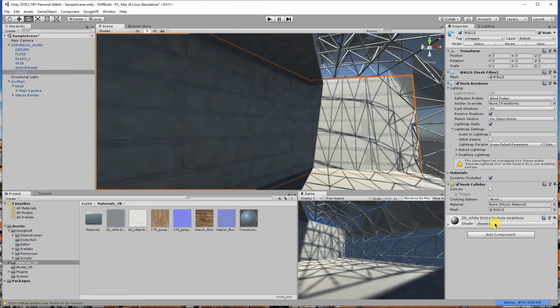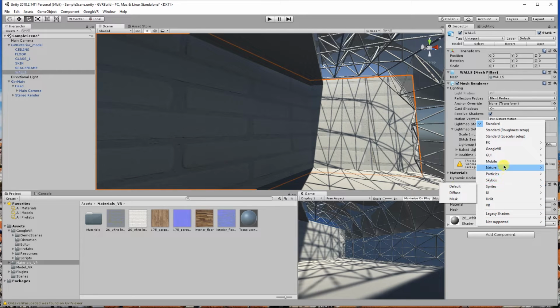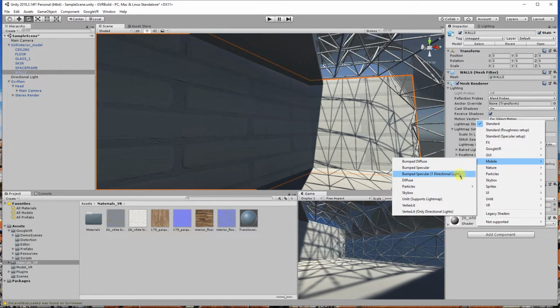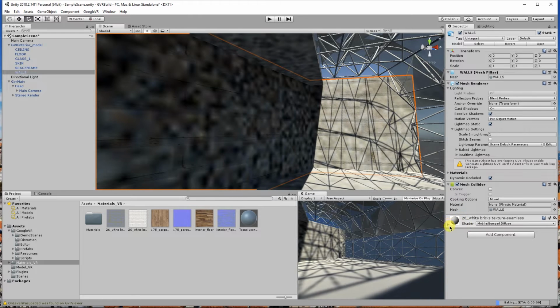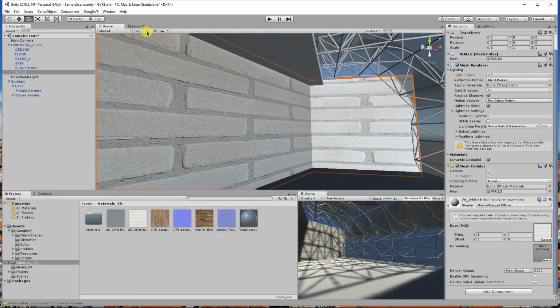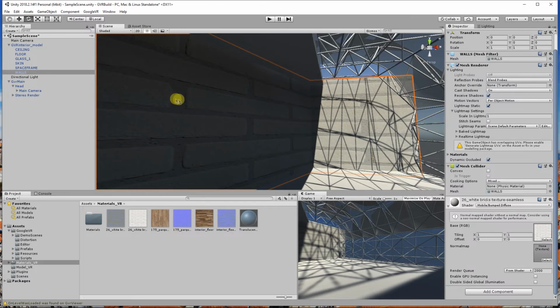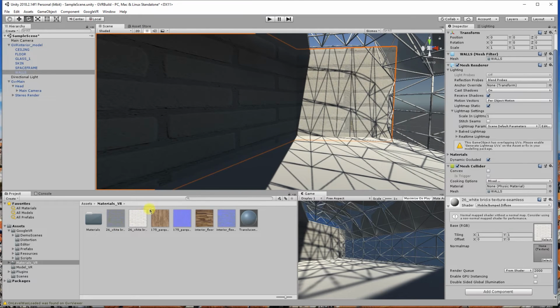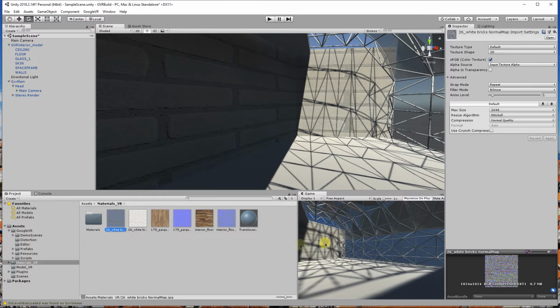And then down here for the shader options, I showed you it earlier, we're going to go to mobile, bump diffuse. Okay, and then with the little drop down arrow we've got some options. Also right next to it, the material 26 white brick something, that's the bump map.